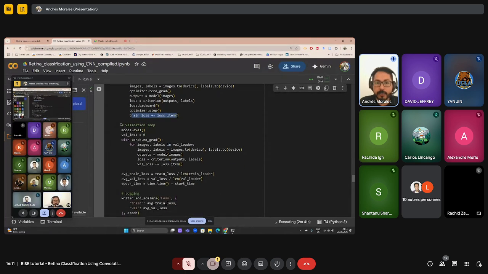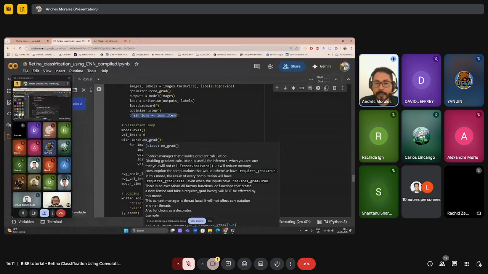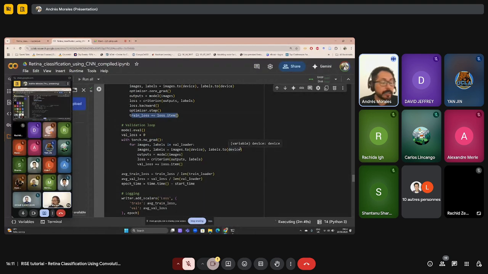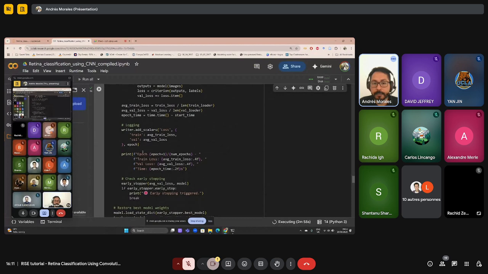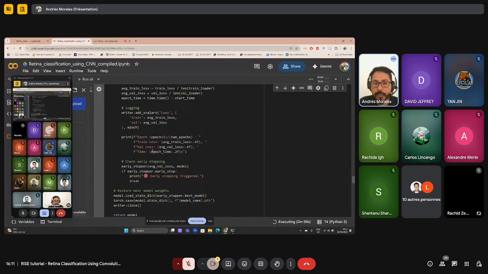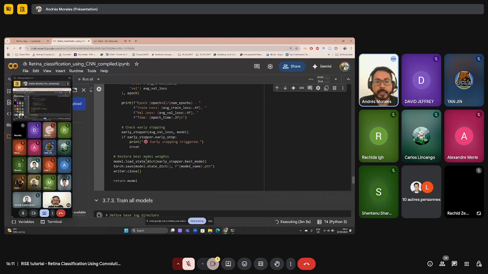In the second step, we do the same for the validation, but in the validation, we don't train. That's why we have torch.no_grad. So it means that we are not training, we're just evaluating the model there. And we save all the data here. And then we do a print with the evaluation and with the training and the validation loss.